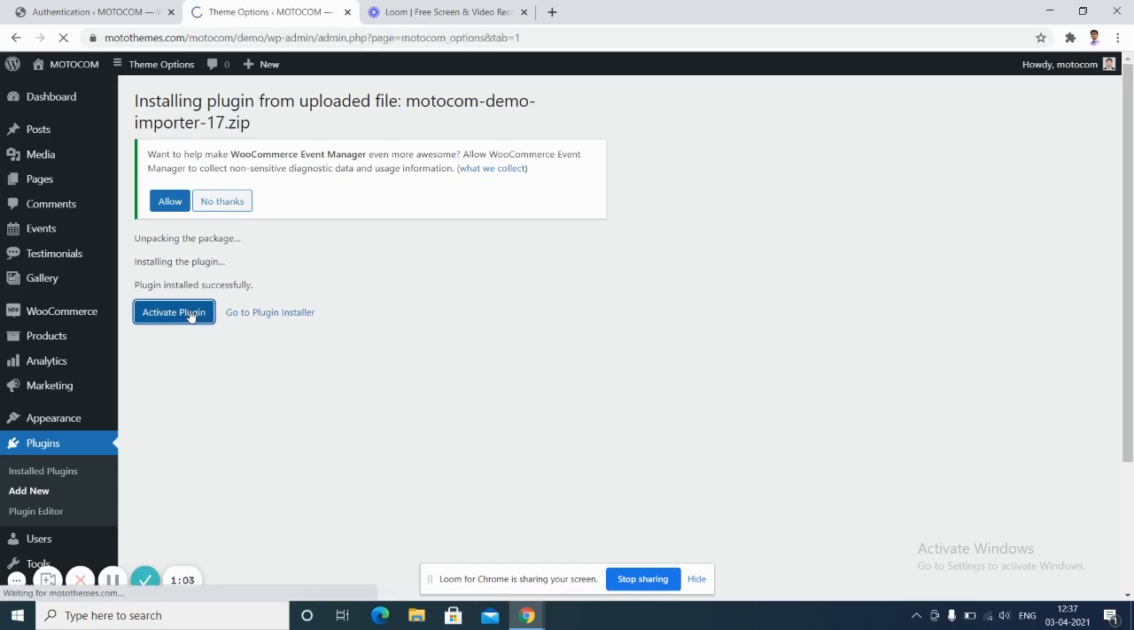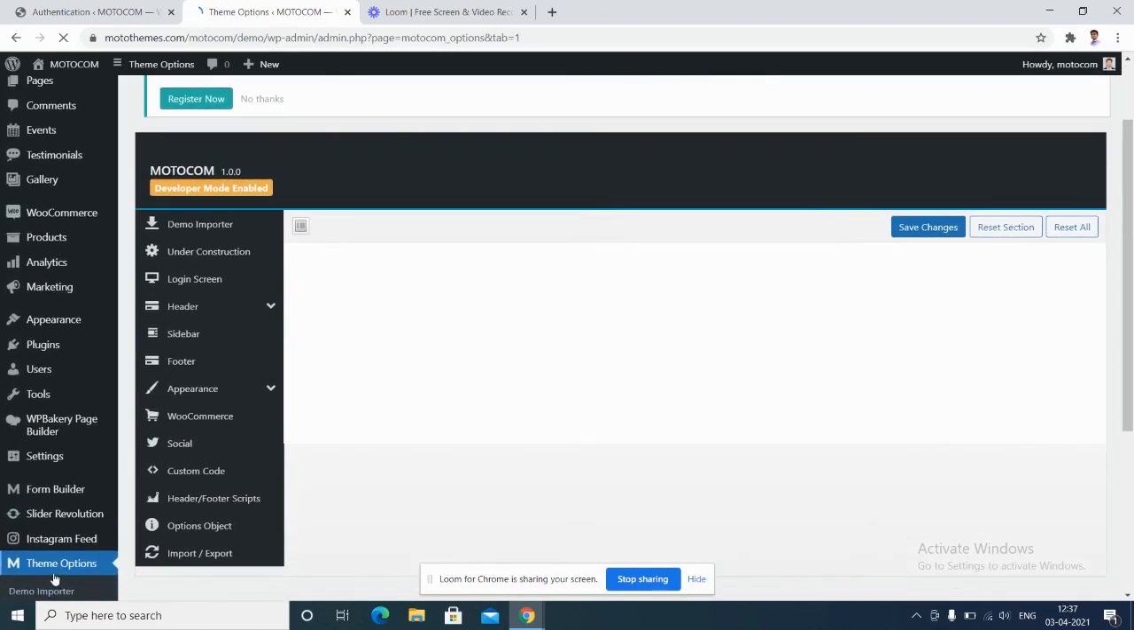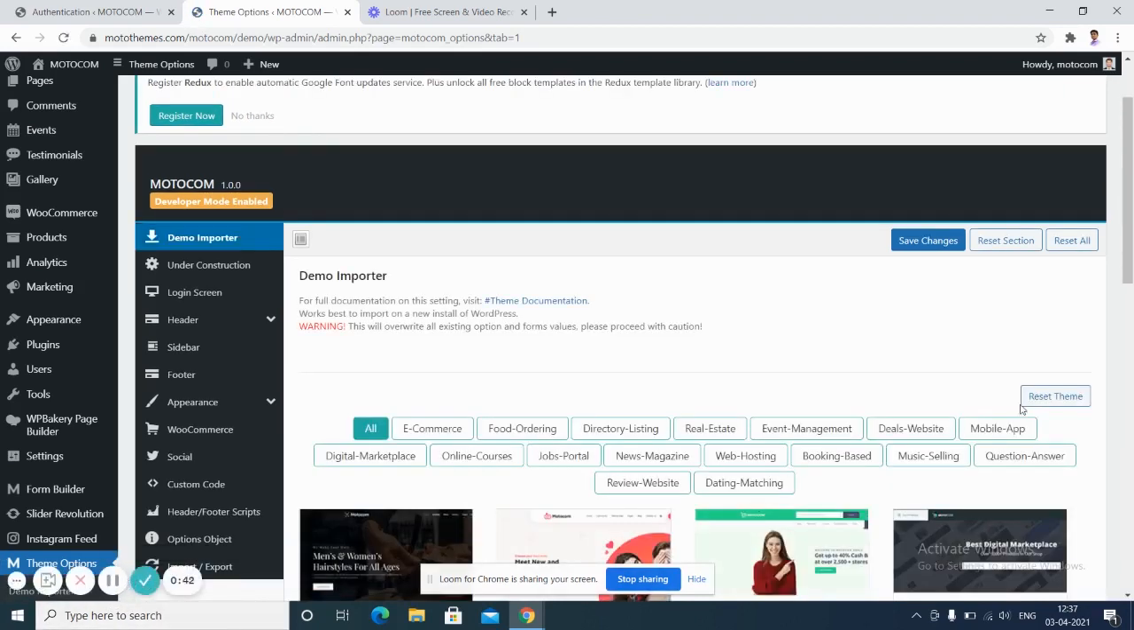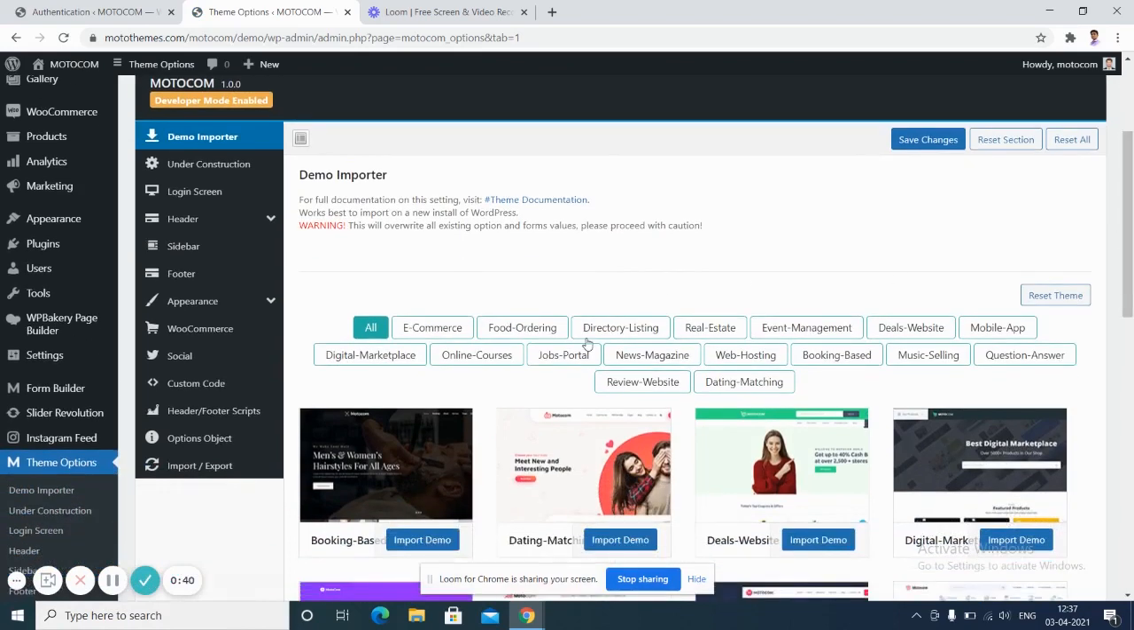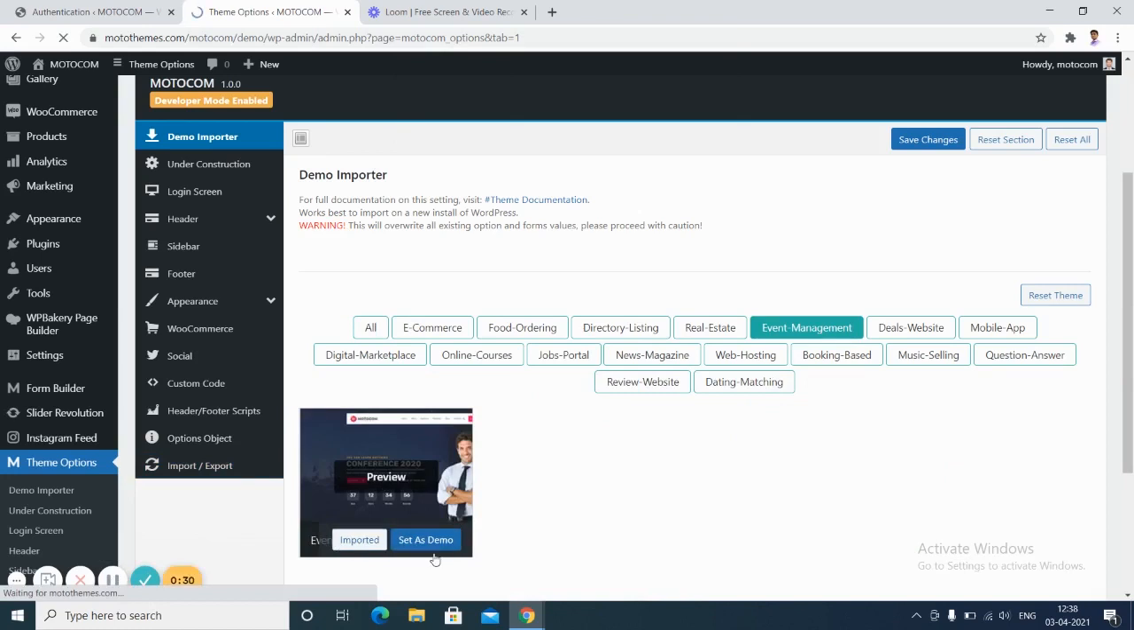and the window will refresh, taking you to the page of 17 niche demos, which we can select as per the event management website we are currently trying to build. So as you can see on the screen, here we can filter it as per the event management tab, and we can import the demo. So the demo has been successfully imported, as you can see on the tab.